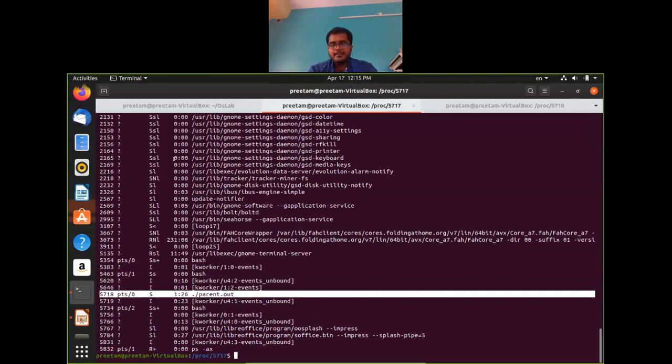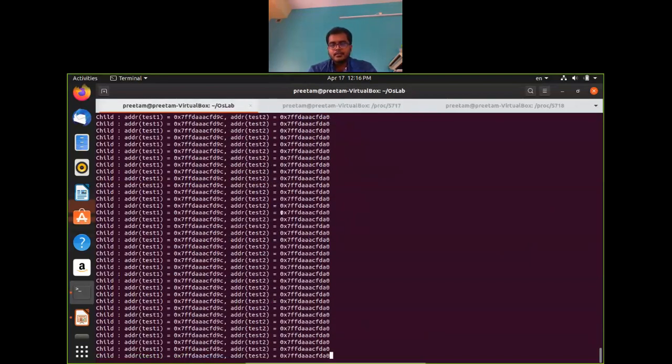Okay, so now always keep in mind that whenever a process becomes orphan, now this child process has become orphan, right? Because its parent has been killed, so there is no parent for this child. Whenever a child process becomes orphan, this child process is actually being adopted by the init process. So this child process is now adopted by the init process.